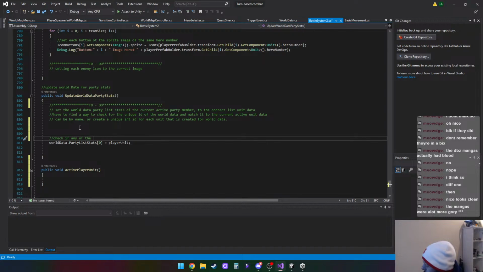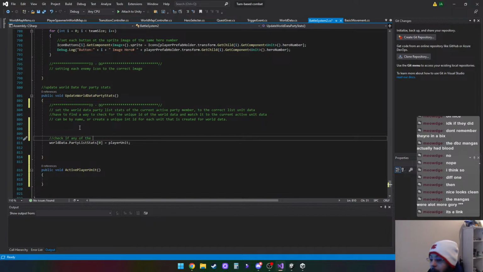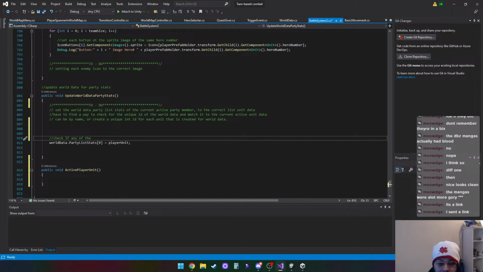the mangas were a lot more gory. Yeah, that makes sense. I mean, anything that became televised, they changed a lot. It's a link. Oh, send it on Discord. Like I said, my bot or whatever, my chat thing. Oh, shizzle nizzle. The fact that you can see a spinal cord is pretty dope. These are books for children.